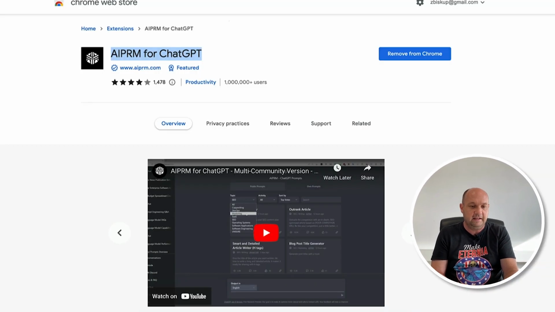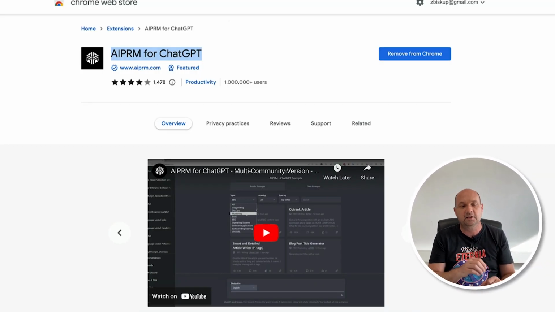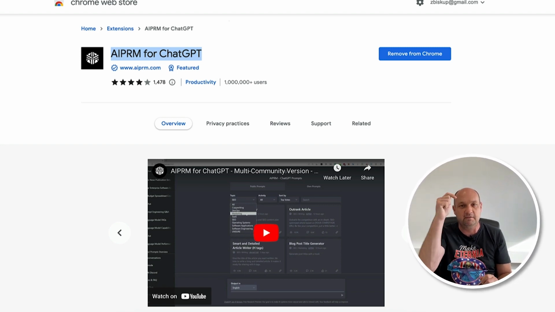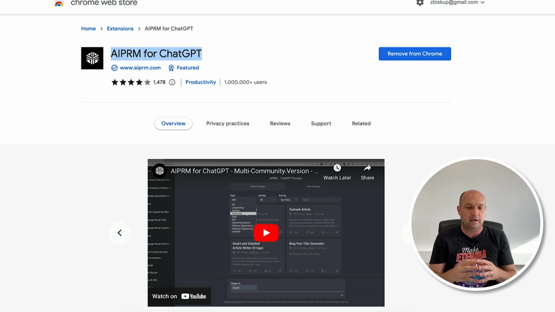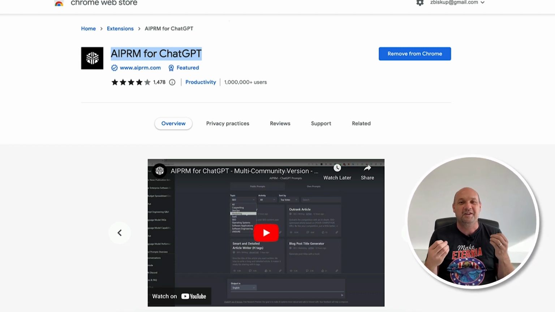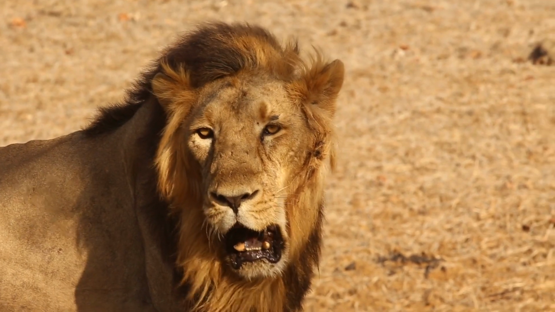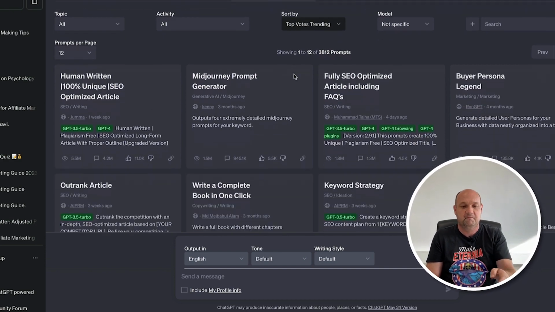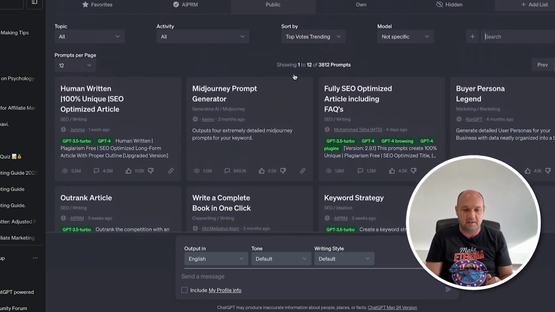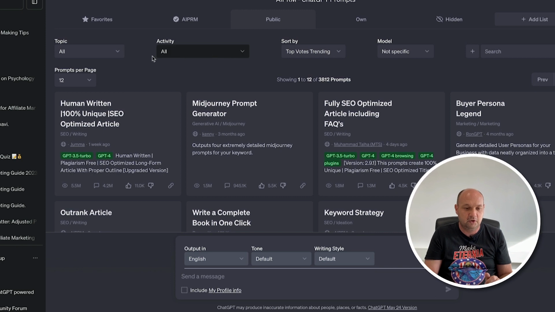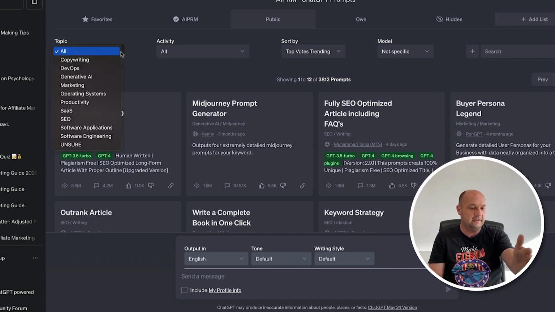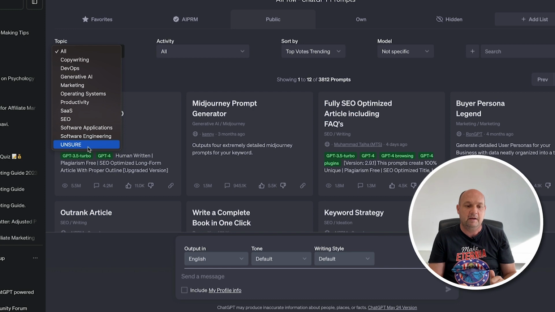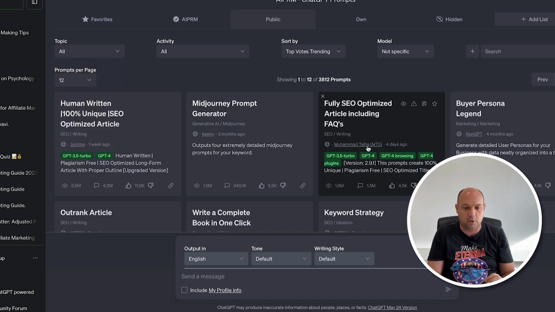But before that, if you don't have it, please add the AIPRM extension. I will leave a link in the description. Add it in your Chrome browser to put your ChatGPT into beast mode. Let me show you. If I click new chat and clear this filter here, you will get thousands upon thousands of prompts like this on any topic or activity. As you can see, copywriting, generative AI marketing, and whatever you need, you will get a prompt here.